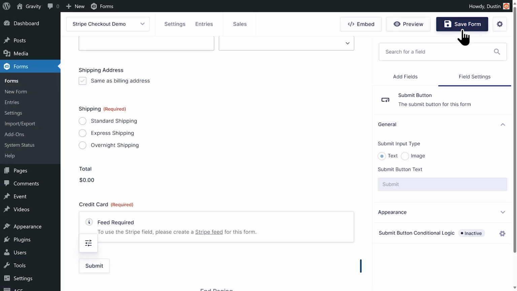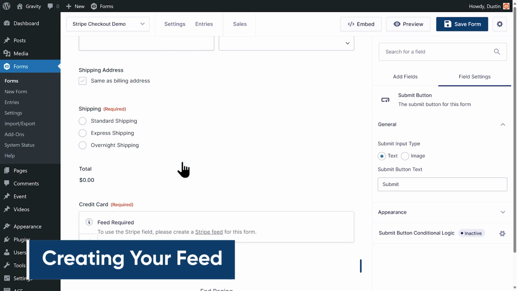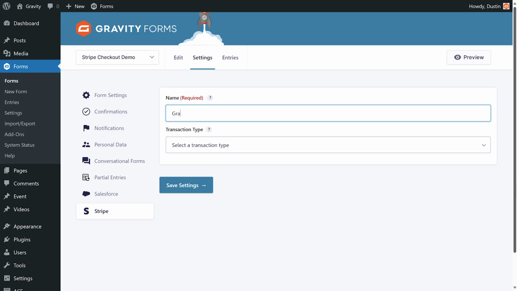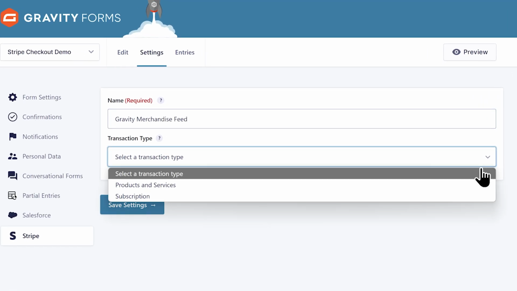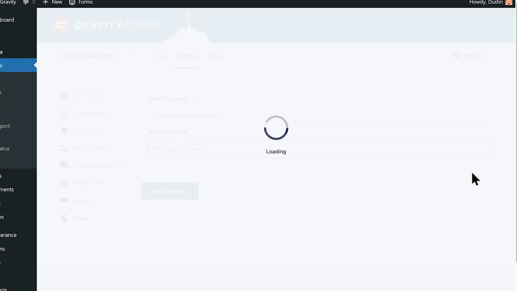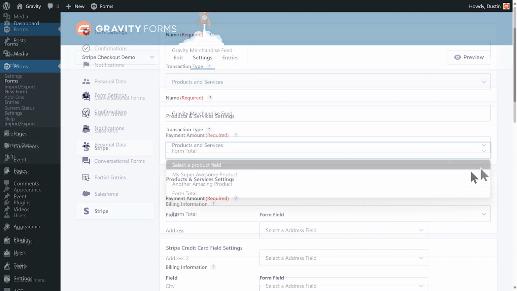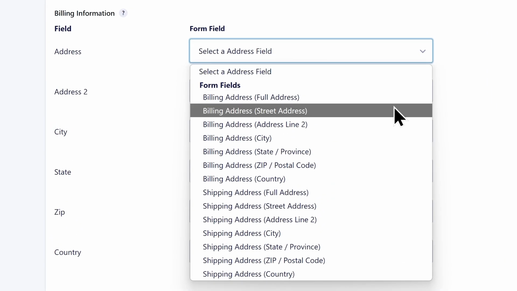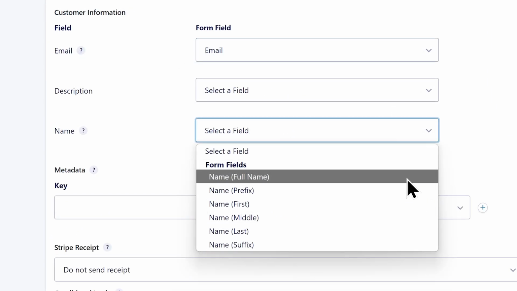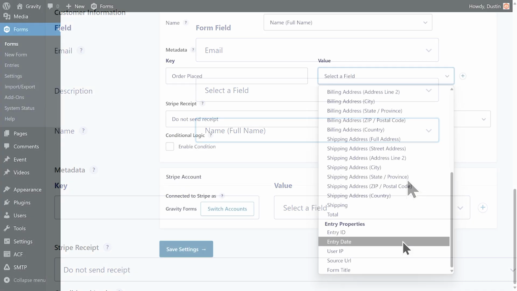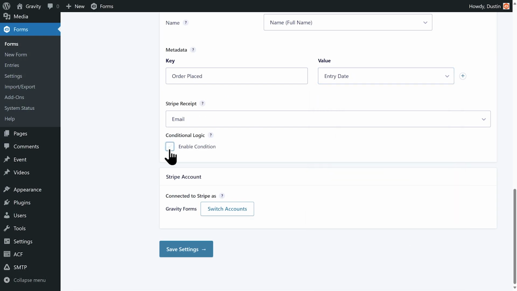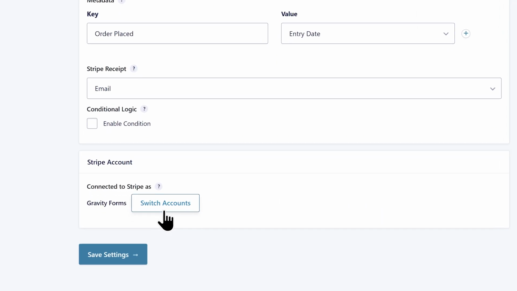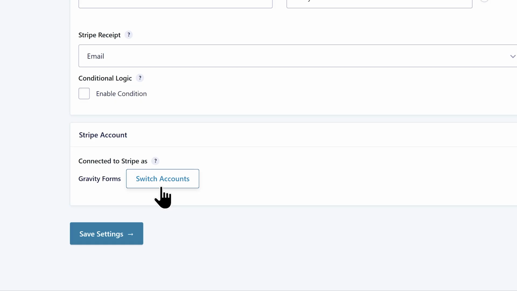Click Save, then head to the Stripe settings for your form to configure your feed, which is simply the data that is sent from Gravity Forms to Stripe. Within the feed settings, be sure to give the feed an appropriate name, as well as set the transaction type. You'll also want to map the payment amount field to the appropriate form field, along with mapping the appropriate billing information and customer information fields with their corresponding form fields. If needed, you can also configure metadata to be sent to Stripe, receipt options, and conditional logic for this feed. And if you have multiple Stripe accounts, you can specify which account you want this feed connected to.